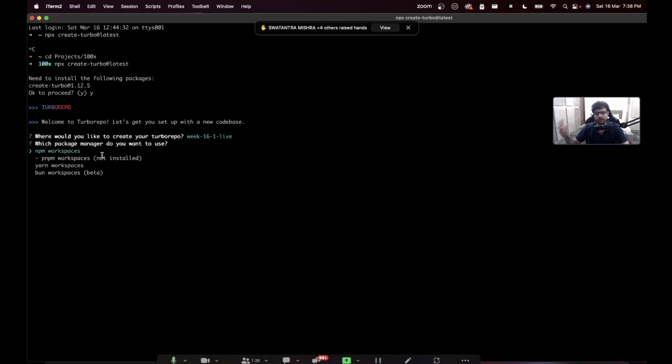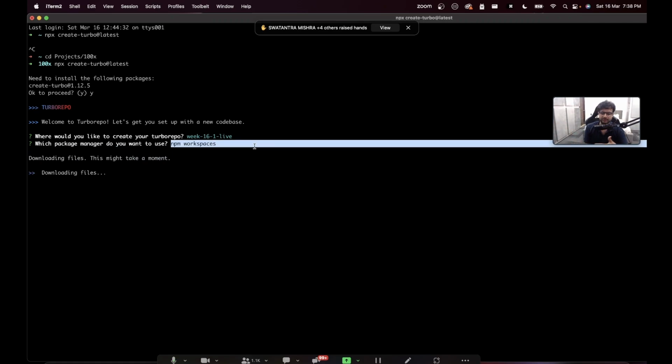It's asking you what framework do you want to use. And from what I read, you can also use Lerna with Turbo Repo. I could be wrong on this one. But apparently you can use other monorepo tools as well. I'm just going to select npm workspaces because that's something most people have.